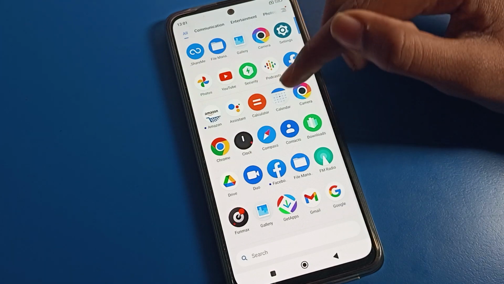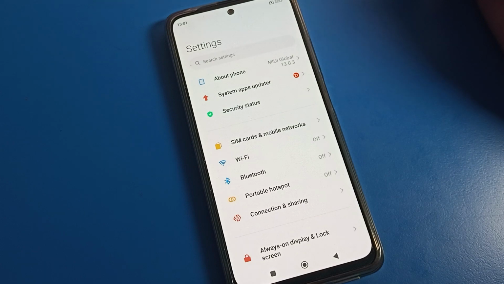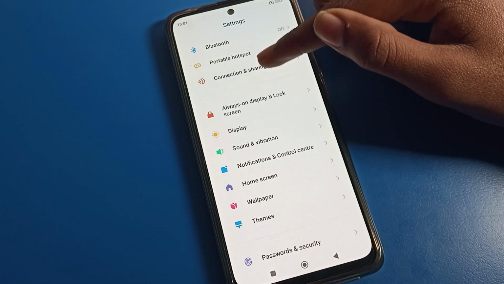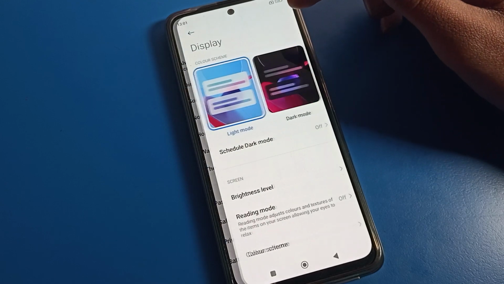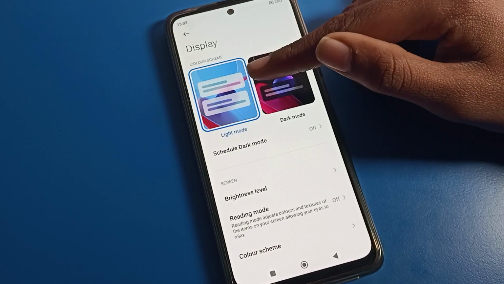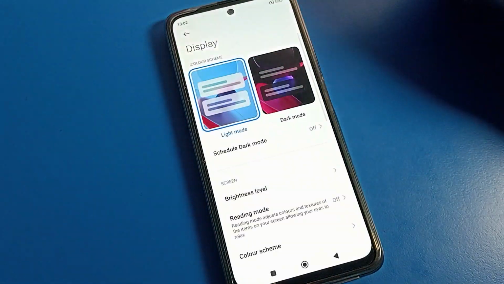First of all, we will open the Poco phone settings. After opening settings, you can see this type of interface on your Poco phone. We will click on display settings. After opening display settings, you can see this type of interface. If you want to turn on light mode or dark mode, you can turn on your dark mode and you can turn on your light mode.